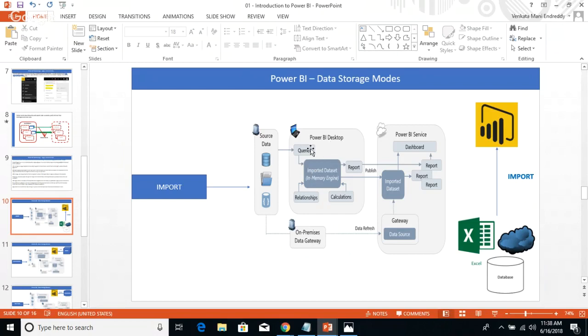Once you import the data, you create the relationships and then create the different calculations required. Then you create the reports and publish them from Power BI Desktop to the Power BI service. So with all these actions, once you use import mode, the data is brought into Power BI Desktop.